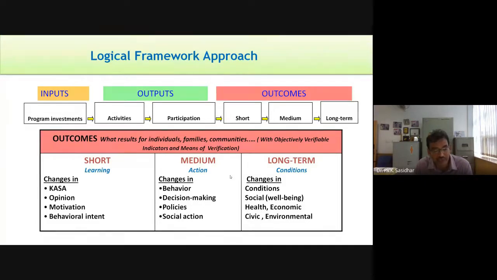Maybe compilation of all lecture notes into a manual is another activity, right? And you are all participating. So when program investments are there, it leads to some activities. Activities lead to participation of stakeholders. Ultimately, these two together, we call them outputs, the activities and participation, and they lead to some outcomes.